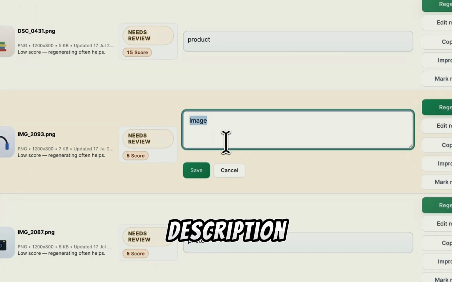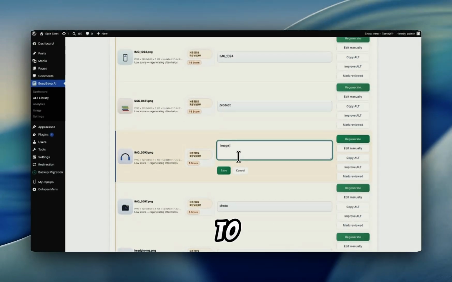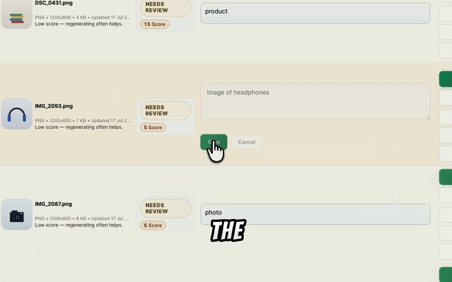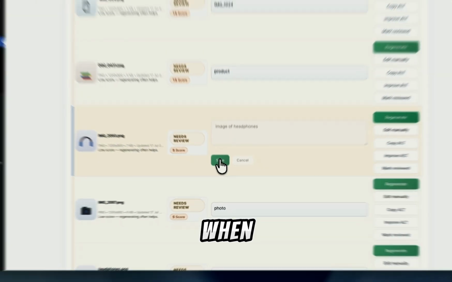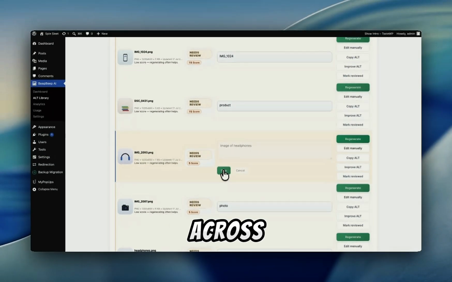Once I'm happy with the description, I can save it directly to WordPress. The alt library updates the image status and reflects the improved score without needing to reopen the standard media editor. The image is now updated and marked as optimized. The real benefit appears when this workflow is used across the whole website.